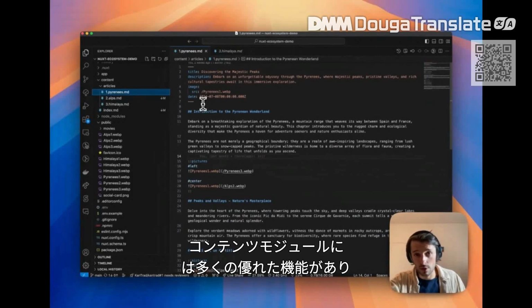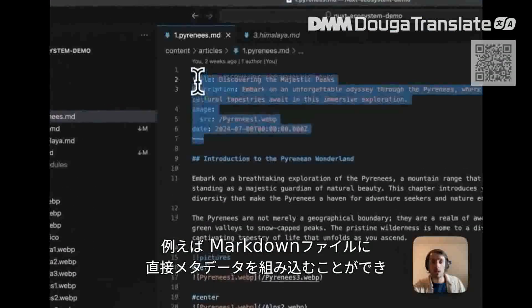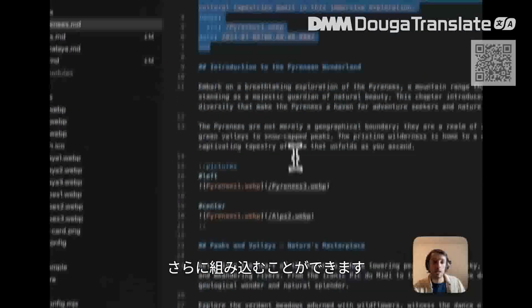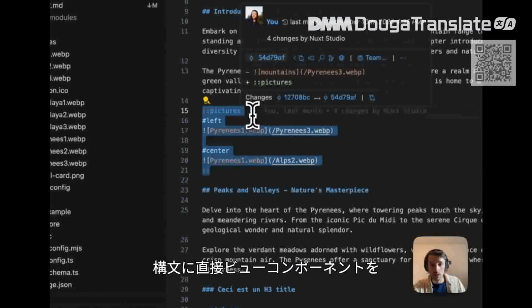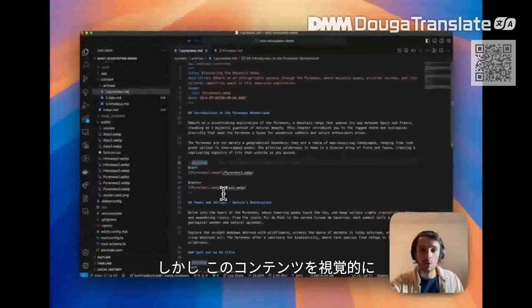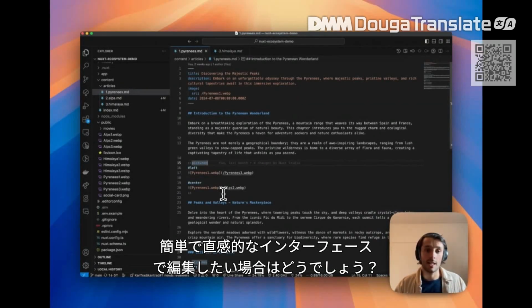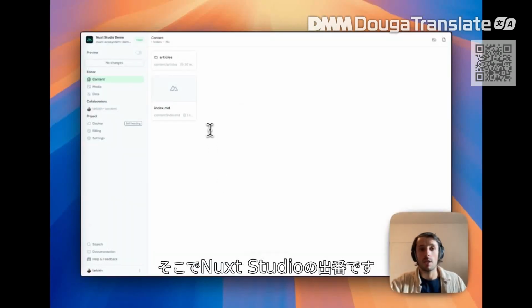There are lots of great features with the content module, mainly concerning the Markdown syntax. For example, you can integrate metadata directly into your Markdown file and integrate also Vue components directly into the syntax. But what if I want to edit this content with a visual, easy, and intuitive interface? This is where Nuxt Studio comes in.